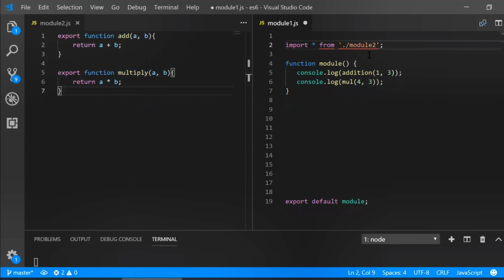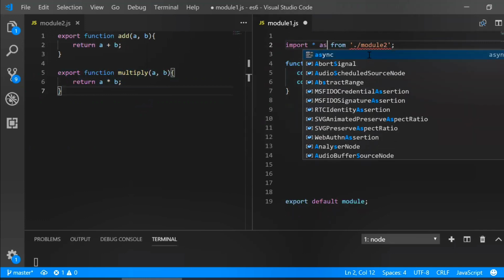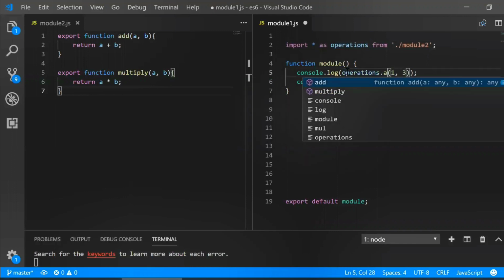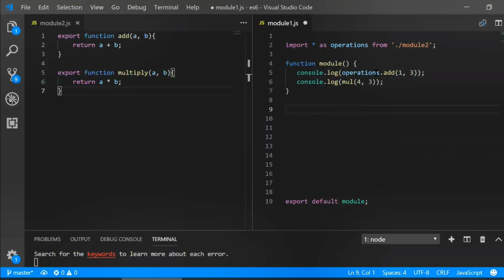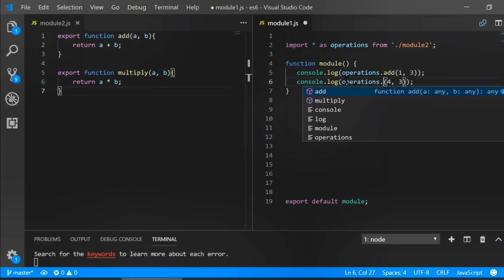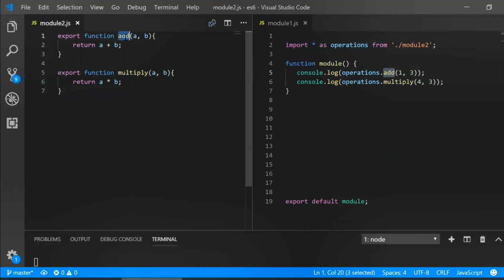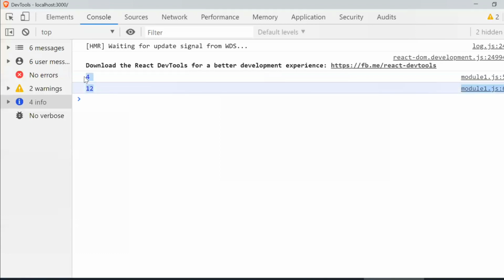inside module 1, we will use import star as, you can take any alias name like operations. And after that, if you want to use that particular function, like add, then you have to do operations dot add. So this is a way of importing all functions from module 2 to module 1 using star as operations, and you can give any name, not only operations, and then operations dot that particular function which you want to use from module 2. So here we are using operations dot add and operations dot multiply. Now let's see the result. So same result we are getting.